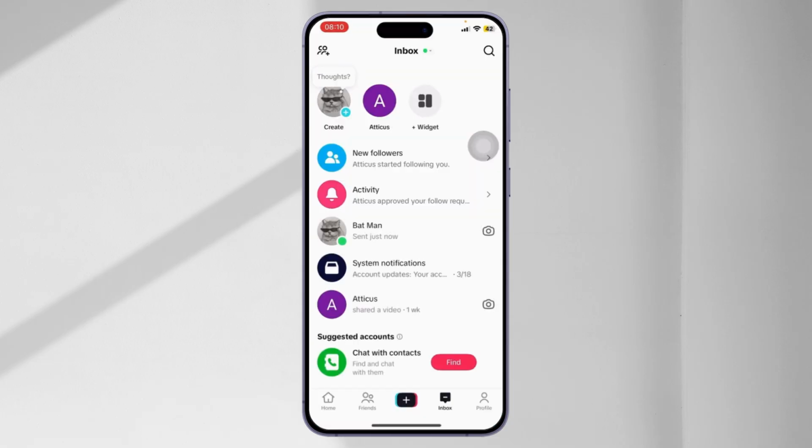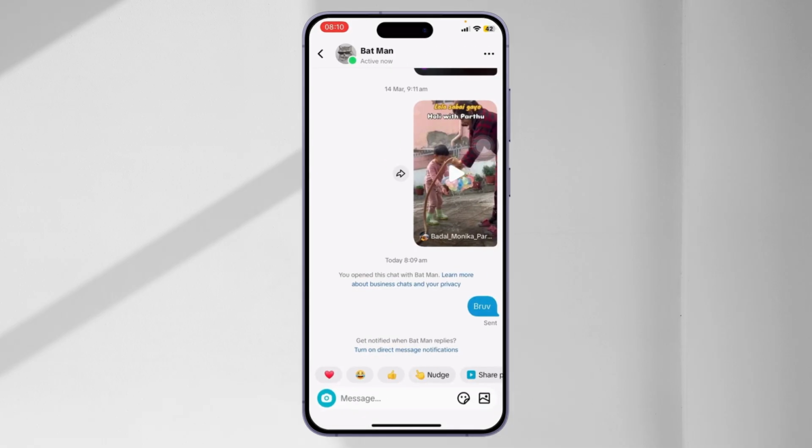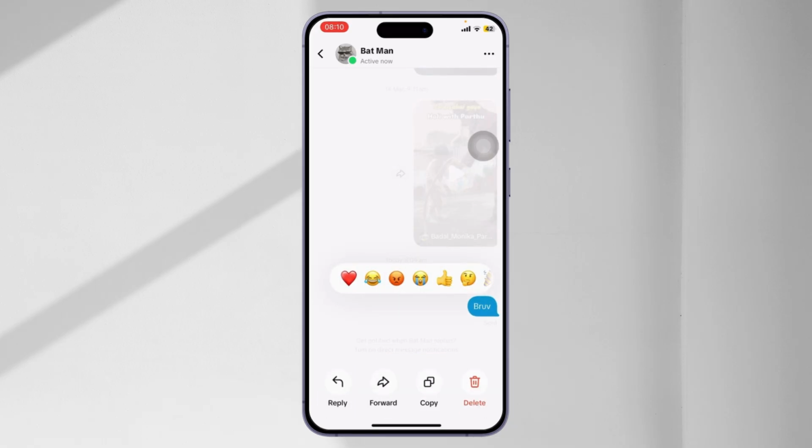After you head over to your inbox section, head over to any DM or any messages that you want. So let's say I'm here. Now if you want to delete a message on both sides, you'll have to long press on the message. After you long press on the message, you'll find the delete button on the bottom right.